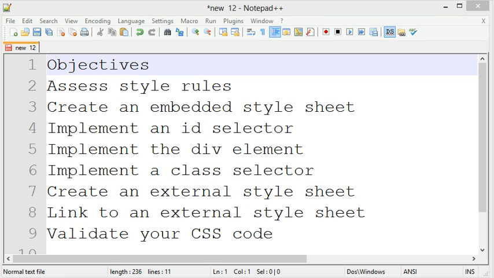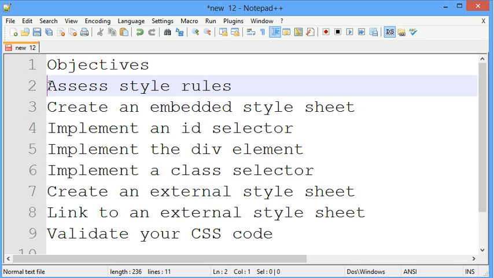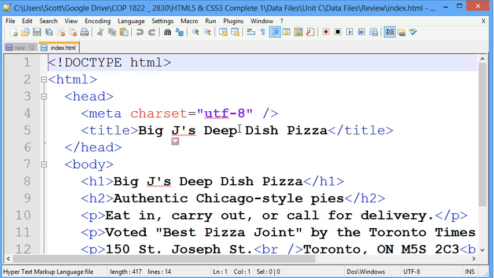This is Professor Vancello, and this video will help you learn more about CSS3, cascading style sheets, and more importantly, we'll give you some tips and tricks for working with CSS. Here are our objectives. The first one is going to be just to assess some style rules.